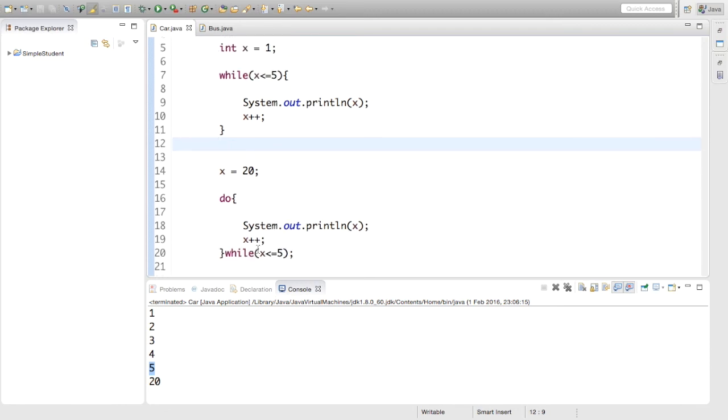So that's all really on do-while loops. In the next tutorial, we're going to look at something called for loops, and these are slightly more confusing and different.